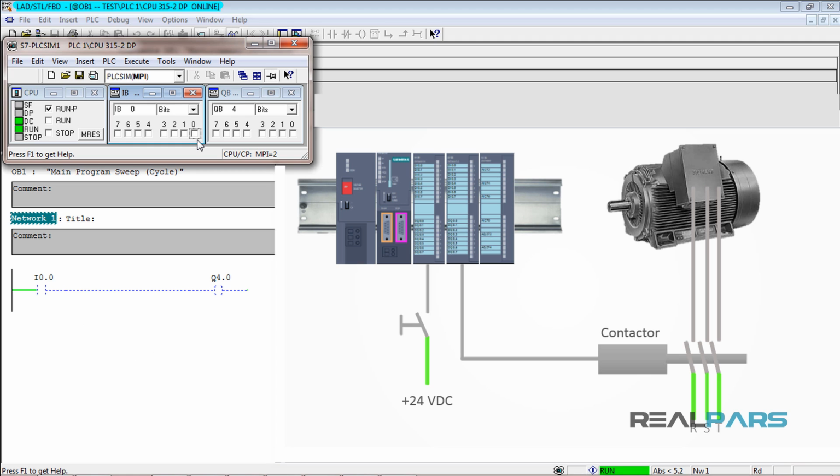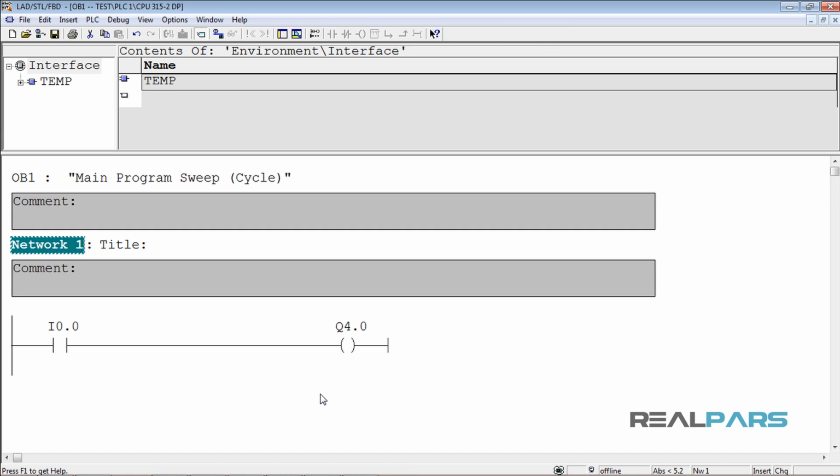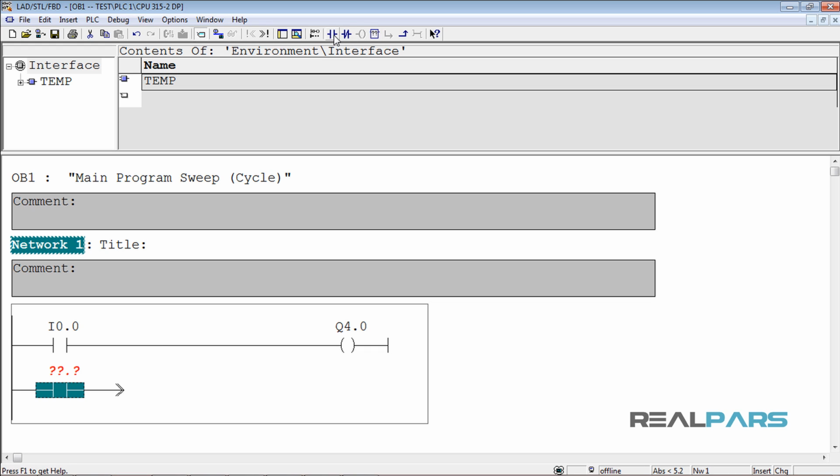Okay, so to do this, first, we need to go back into offline mode. Now, to create a branch, click here, and then click on Open Branch in the toolbar. Now we can enter an open contact here and click here to close the branch. We can see that the output address is Q40, so we need to enter this same address to the new open contact, like this. All right, let's test the program now and see if it works as it's supposed to.